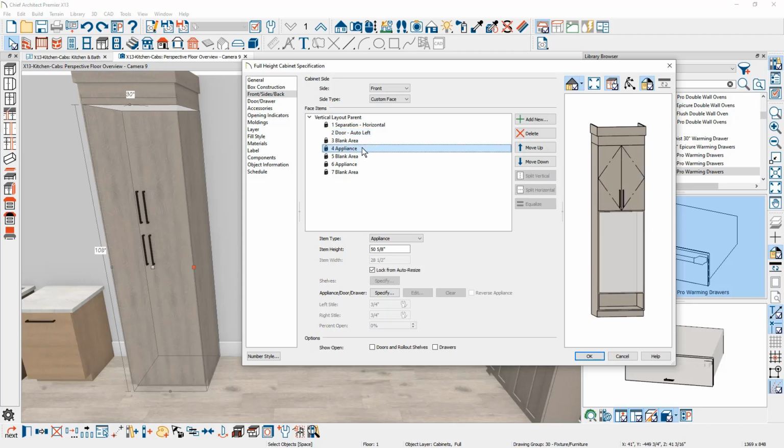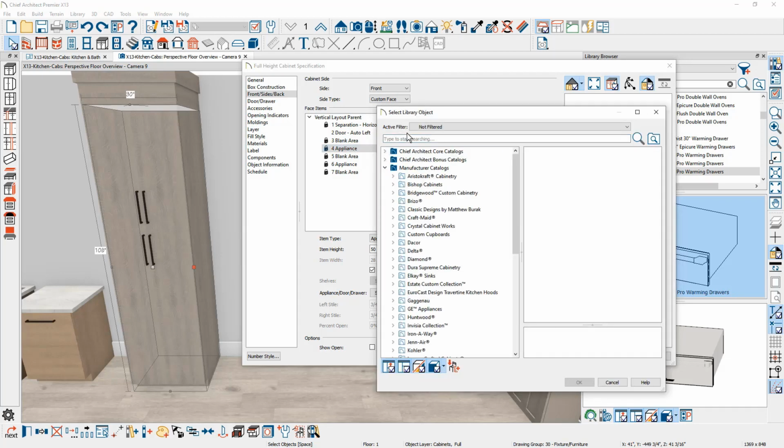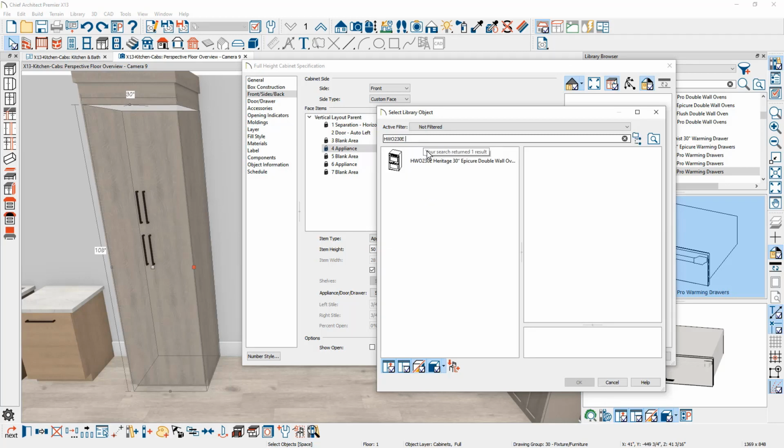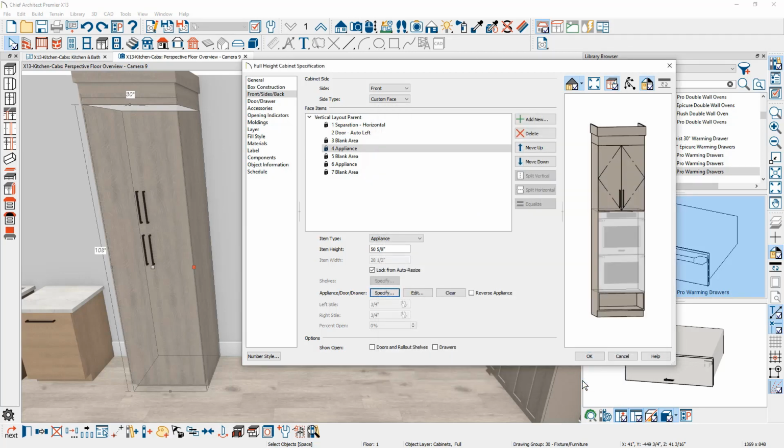Now let's go down to the appliance, and at this point we're going to use the exact same option that we did for inserting that waste container, appliance, door, and drawer specify. At this point you can either browse down to the manufacturer catalogs, or if you know the part number, you can simply type in that part number, find it, and then click OK. That will insert it into that space.